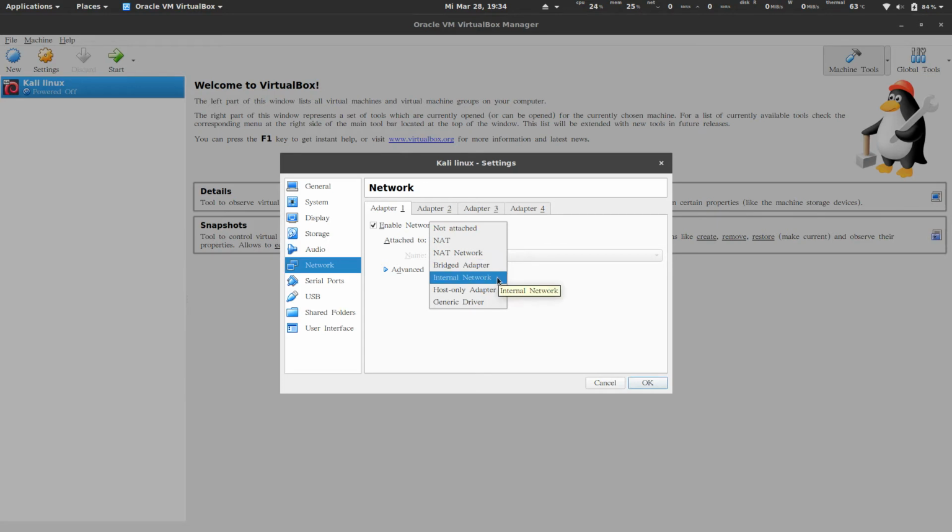Then we have the internal network, which means that the network is only internal. So that means you will not be able to access that network either from the internet or from your computer. And also the other way around, the VM will not be able to get to the internet or to anything in your network. Now, for the installation, of course, we need internet access to download updates and so on. So we will go with NAT.